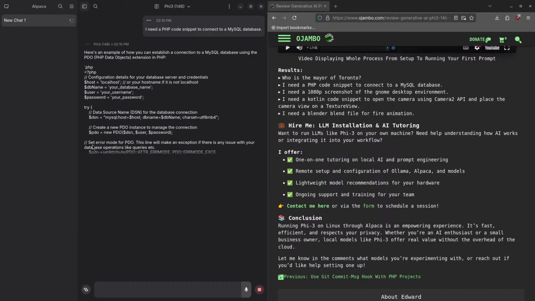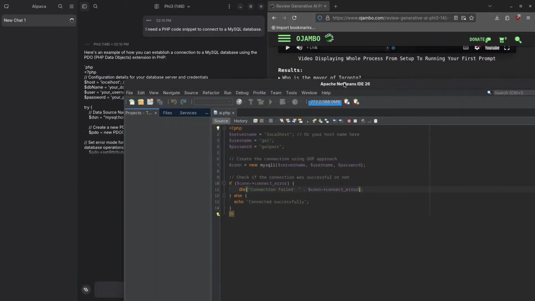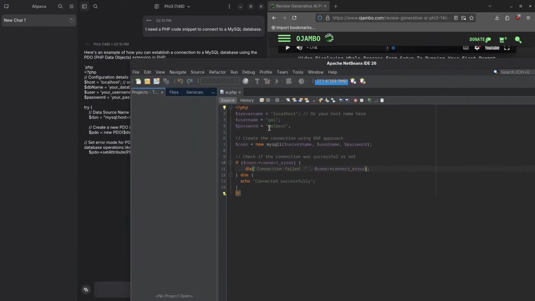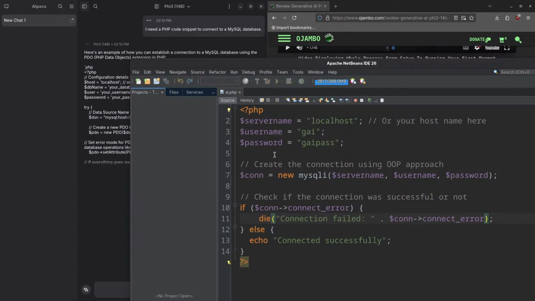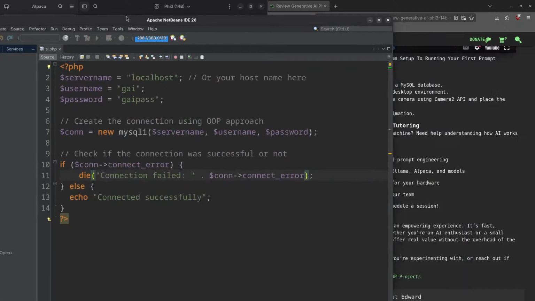Well, since this is taking forever, let me show you. This was the previous code, and let me zoom in here a little bit. This was the previous code that it provided.